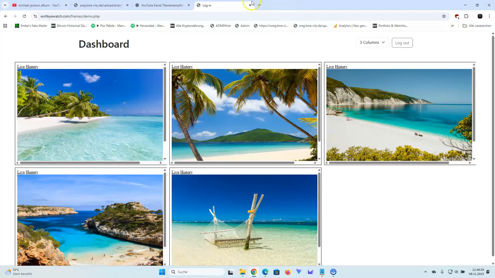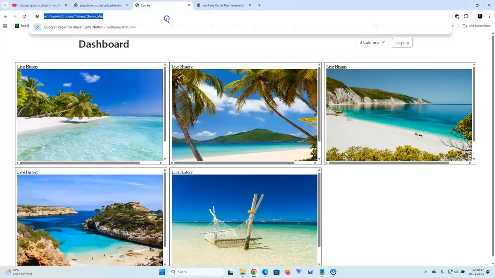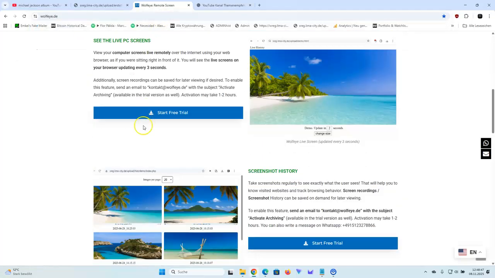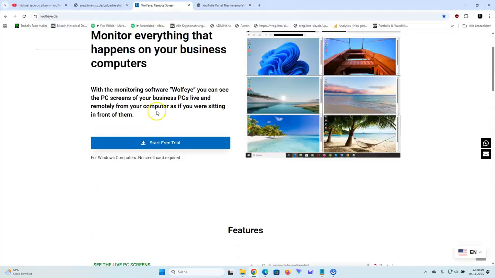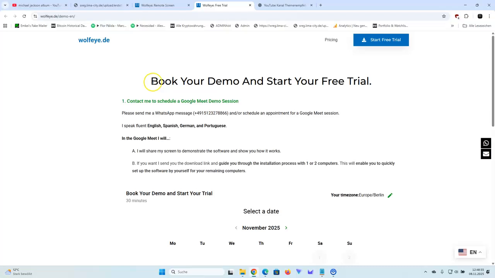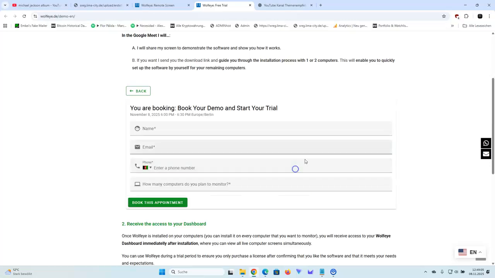So what can you do to try Wolfeye Remote Screen out? Well, you come to our website, wolfeye.de. This is the website. Everything you can do with Wolfeye you can read here, and you can hit start a free trial. You hit start a free trial, and you can book a demo session. Basically, you select a date. You will be able to do it the same day. Select the date, select the time, for example.